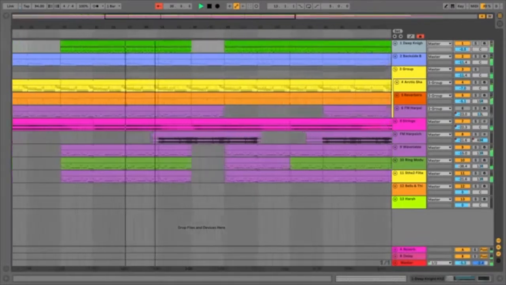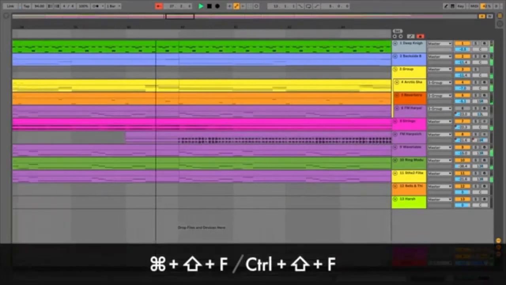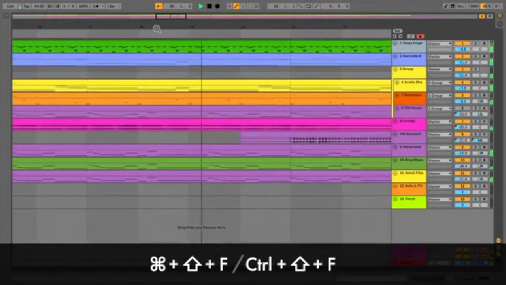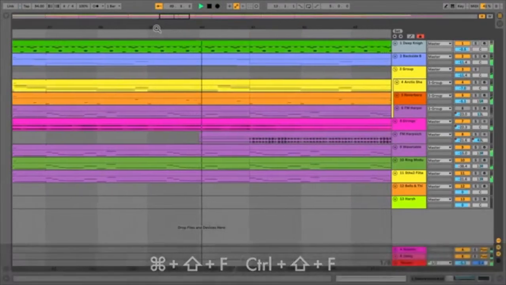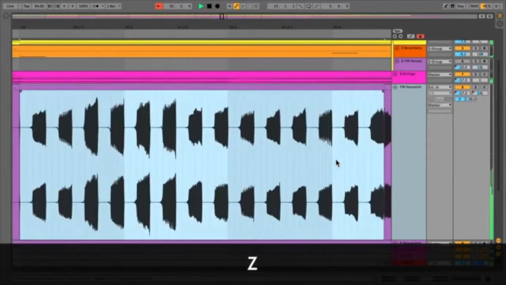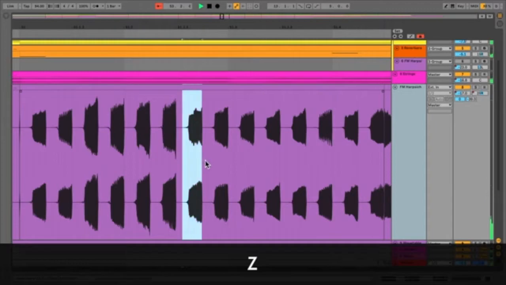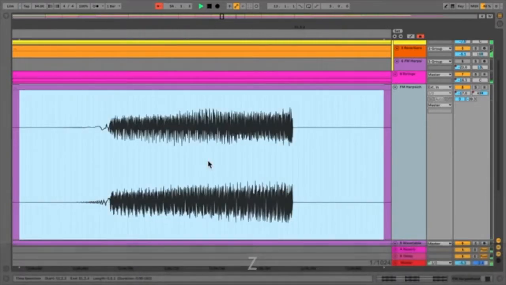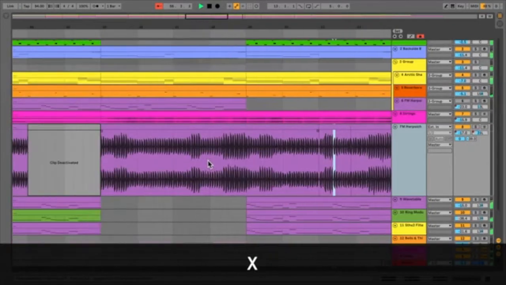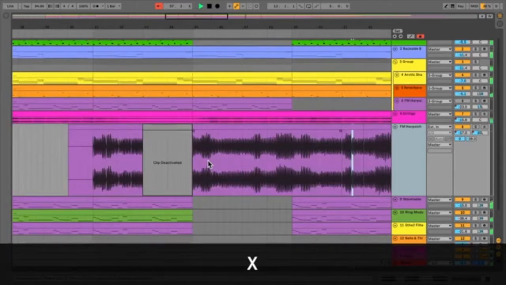To allow the display to scroll, hold Command-Shift-F on a Mac or Control-Shift-F on Windows. To zoom into an arrangement time selection, press Z on your computer keyboard. If you wish to zoom out of the time selection, press X on your computer keyboard. If you wish to further zoom out from the time selection, press X again.